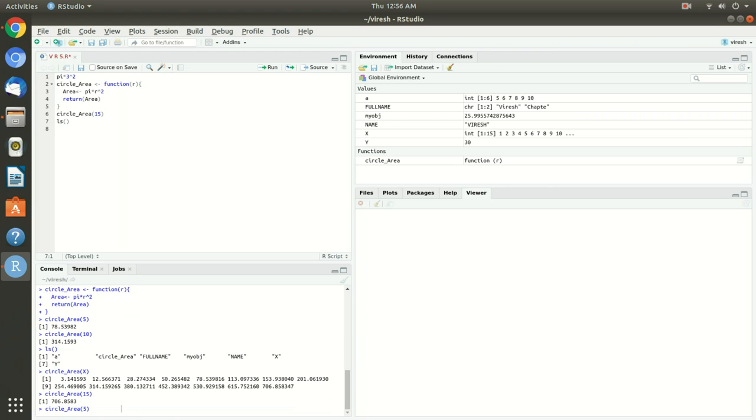So for 15, you can check it out here, it was 706.85, and so for 1 to 15 directly we got the areas. So this is how we can create the function, and then we have some more creative aspects in this function. If you want to find the area and circumference, which means two different operations, you can do them in one function. So let's proceed to create some more functions.